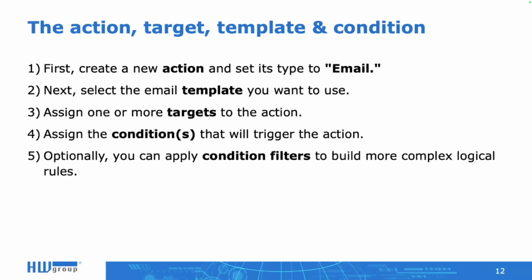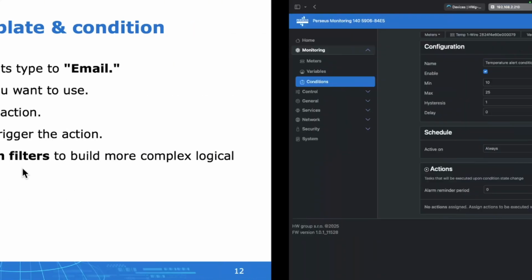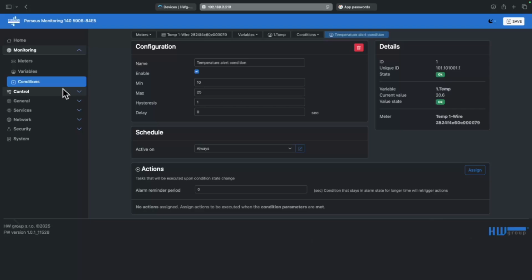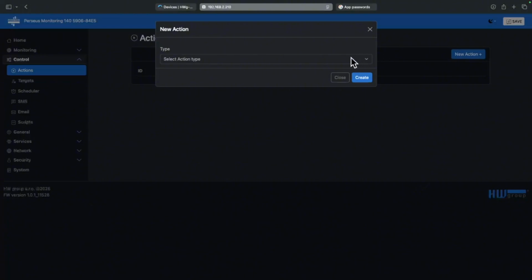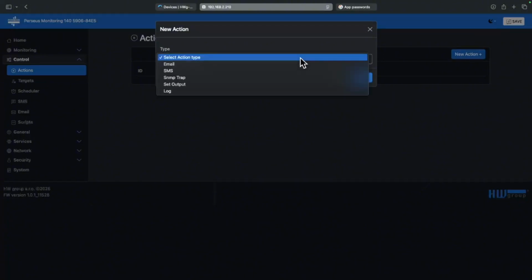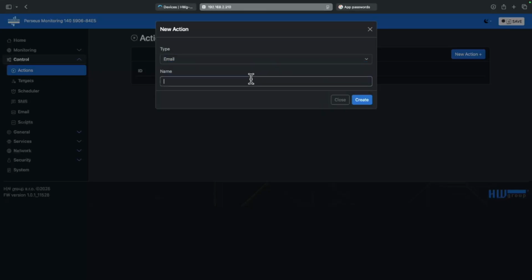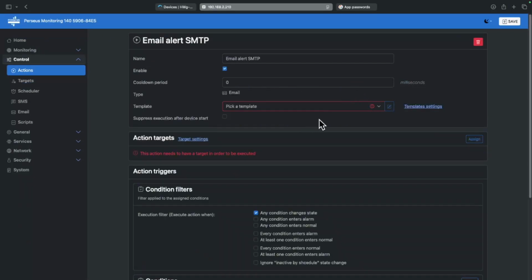The last step is creating the action. In the Perseus device settings, go to the control section and then to actions. Click new action to add a new one. While creating it, choose the type, in our case it's email action, and give your action a name. Then click create. At first glance, we can see what needs to be done.